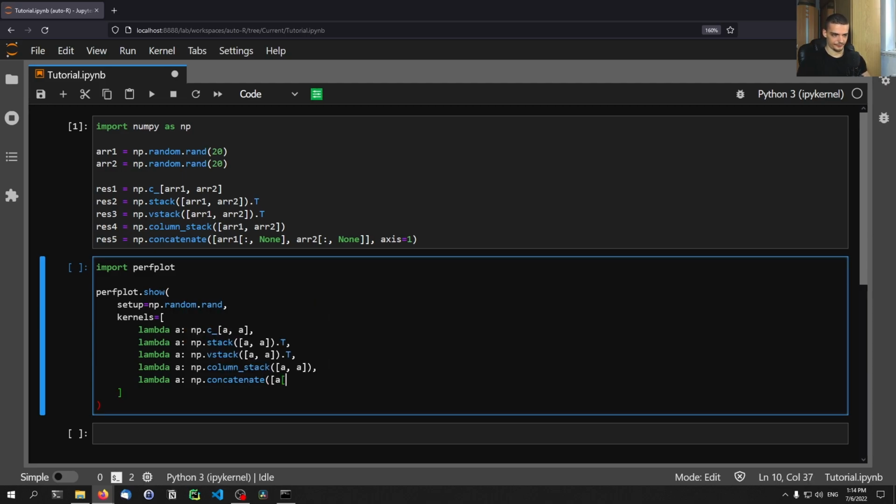a, none, axis 1. So those are the different methods that we want to compare.